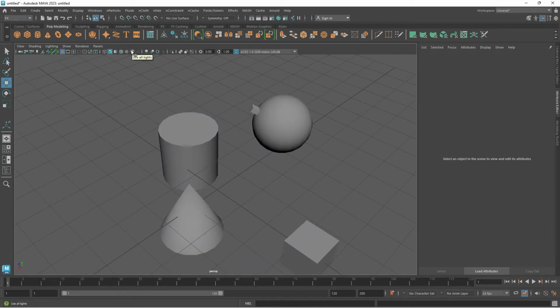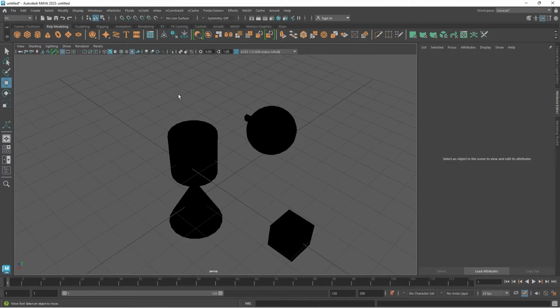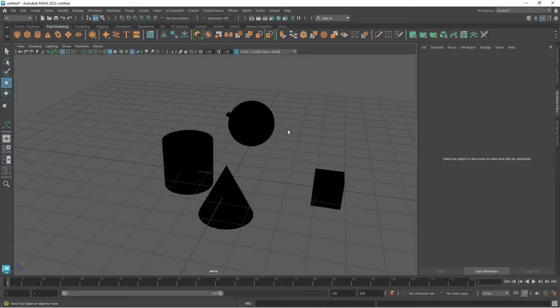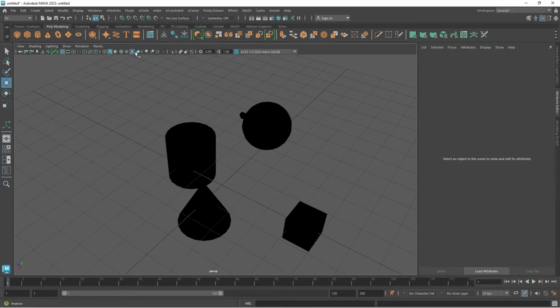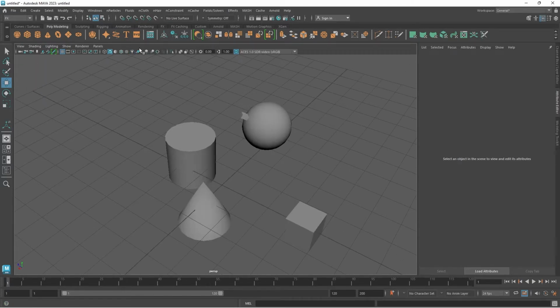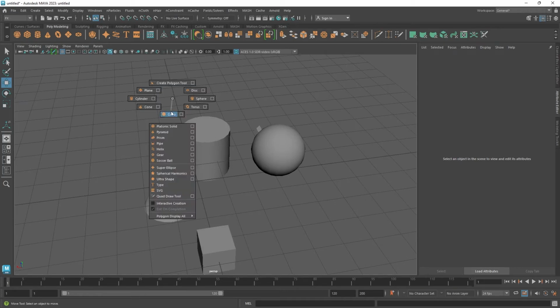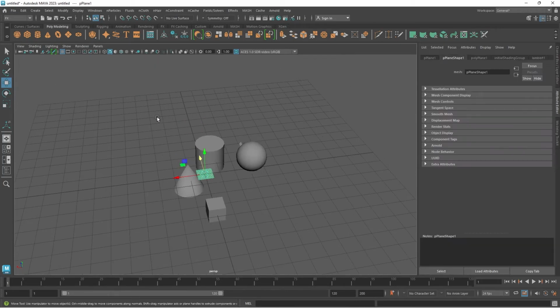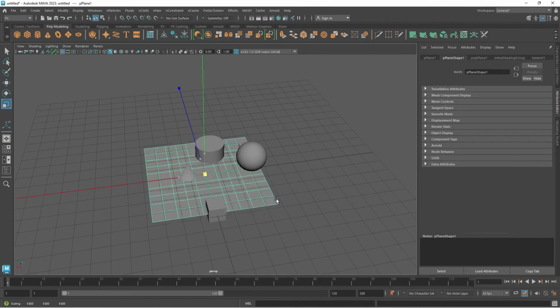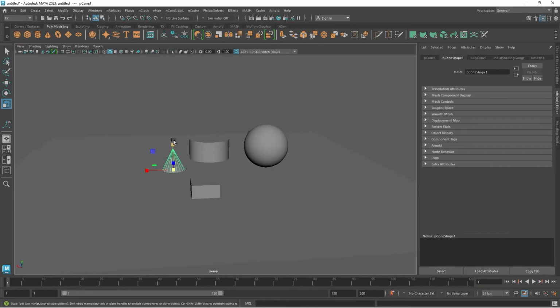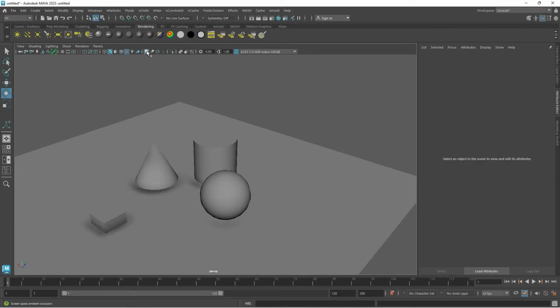This is lights. There are no lights, that's why this option is not working. And this is shadows. If you want to see shadow, then you need to create a plane, then turn on shadow mode.